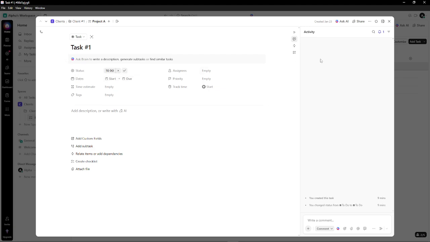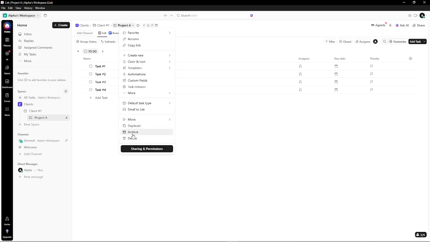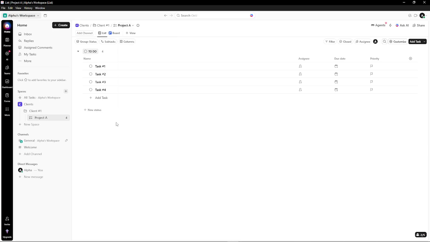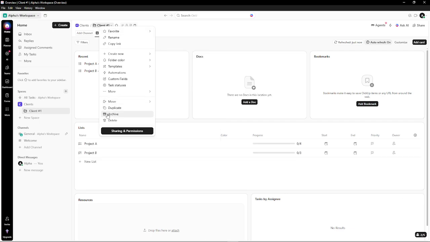Archive completed work instead of deleting it. When a list, folder, or space is no longer active, archiving preserves history and keeps your workspace fast. You'll still be able to reference old projects and metrics without cluttering current views.